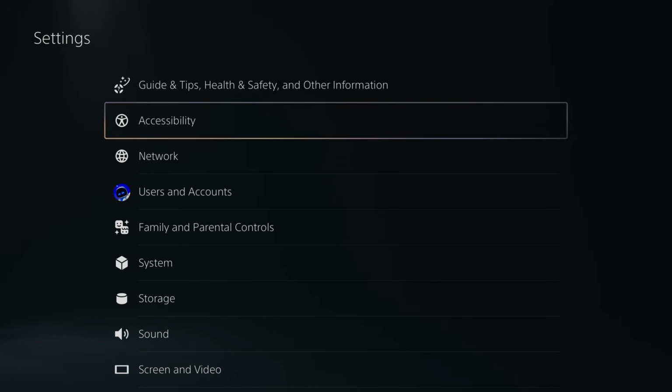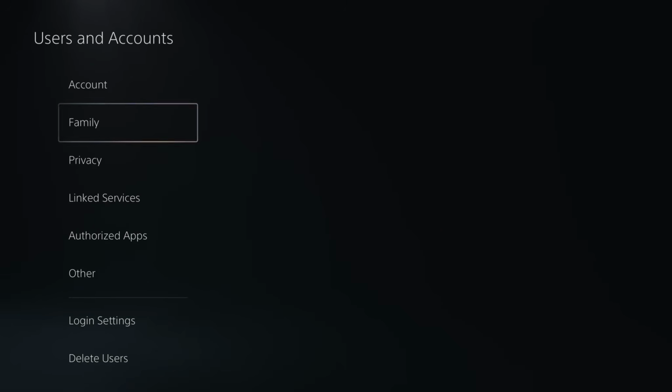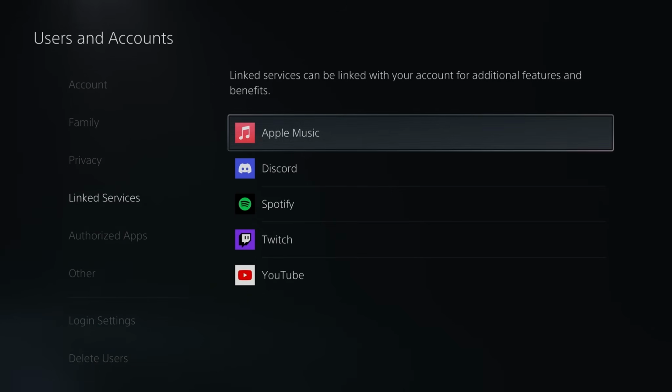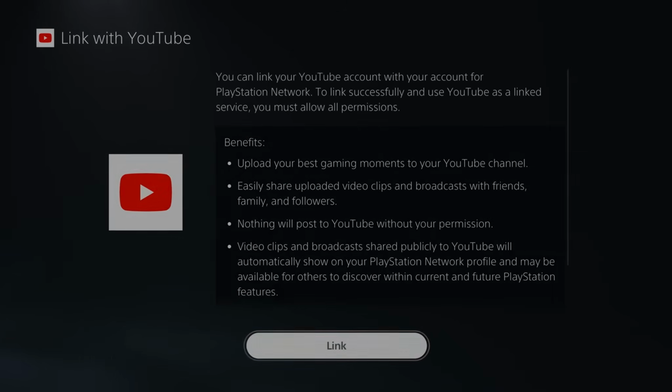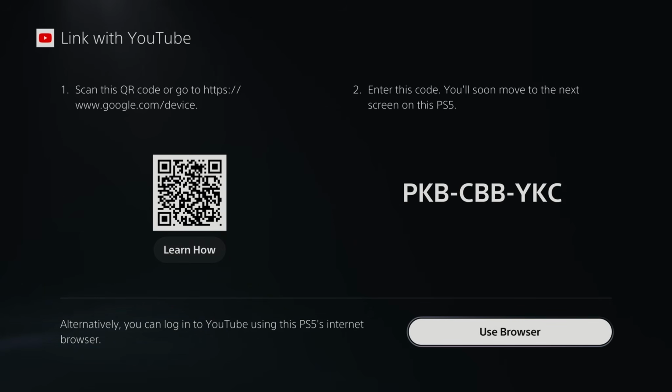So after you've done this, scroll down from Settings, and we're going to go to Users and Accounts. Then on the left sidebar, scroll down to Link Services, and we're going to go to YouTube. Now once you're here, select Link at the bottom, and then we're going to scroll down and select Use Browser.